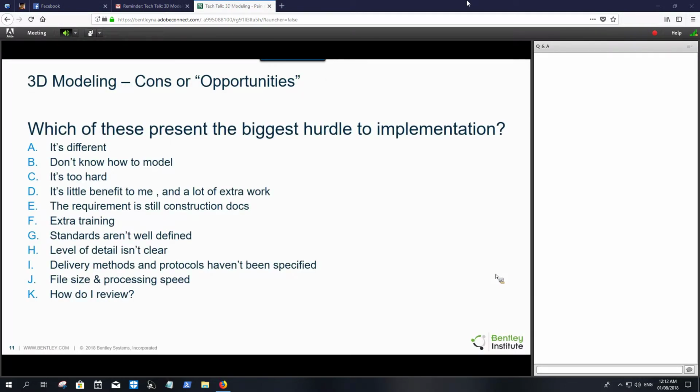So here's another quick question. Which of the options, and I got a little carried away, I used A through K on these, and you can have multiple answers, but which of these present the biggest hurdle to implementing three-dimensional modeling based off your opinion? And you could have multiple answers, and I'll give you just a second to respond in the Q&A box if you don't mind. Thanks, everybody. Yep, feel free. Keep responding, please.